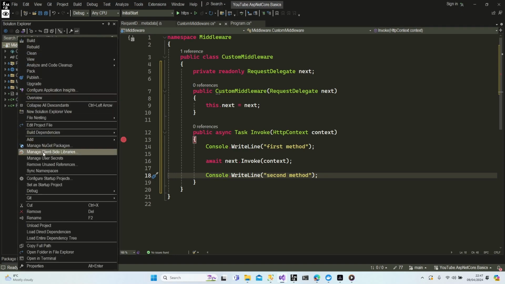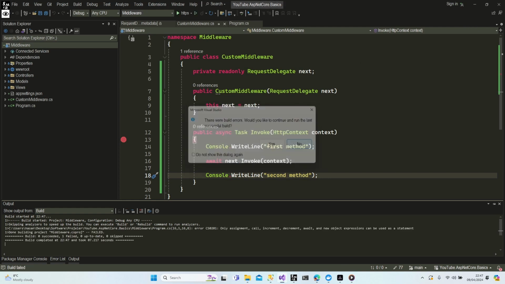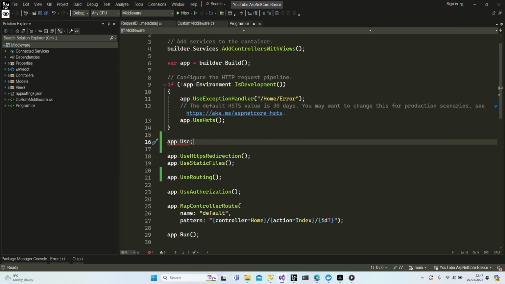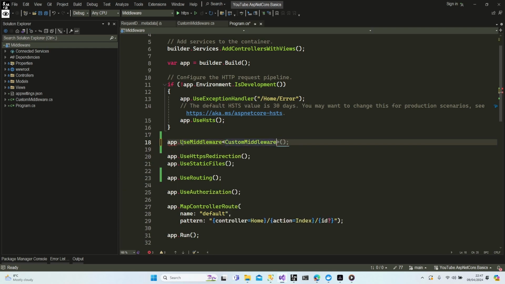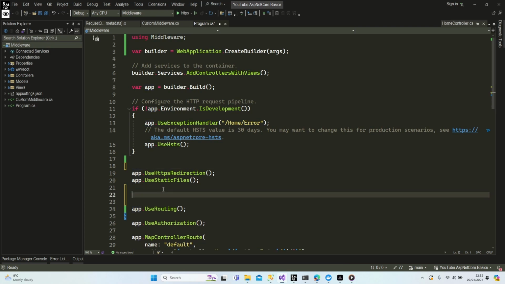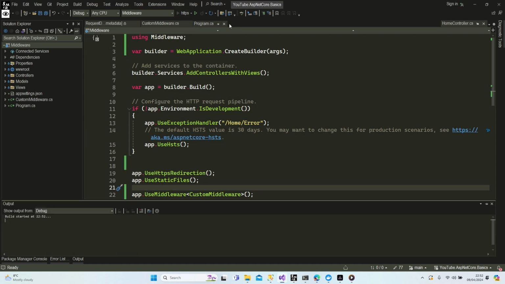Did I set a startup? Okay, let's run the application. Oh, we didn't add our middleware. We need to add it in our services as well. App.UseMiddleware, I'm going to give CustomMiddleware. Let's put this middleware here, after UseStaticFiles. Okay, now let's run the application.